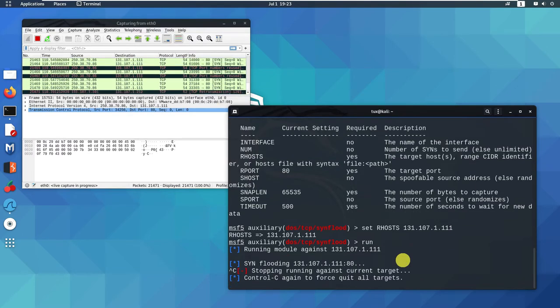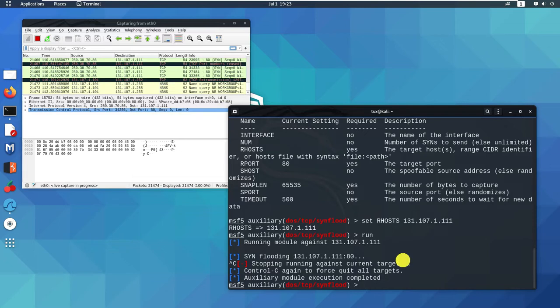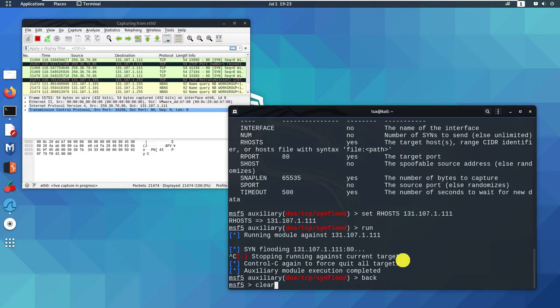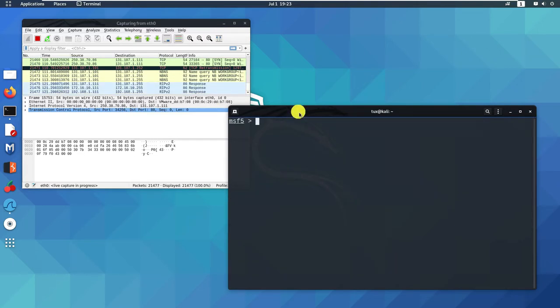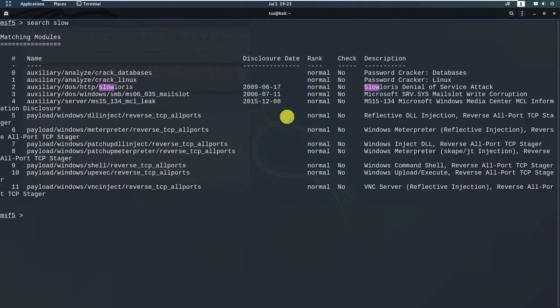Okay, so that's the first tool. The second one is another auxiliary. Let's search for slow. I'm going to use this auxiliary DoS HTTP. For this, I'm going to attack another server which has port 80 and 443 open. So in this case I'll be using this.